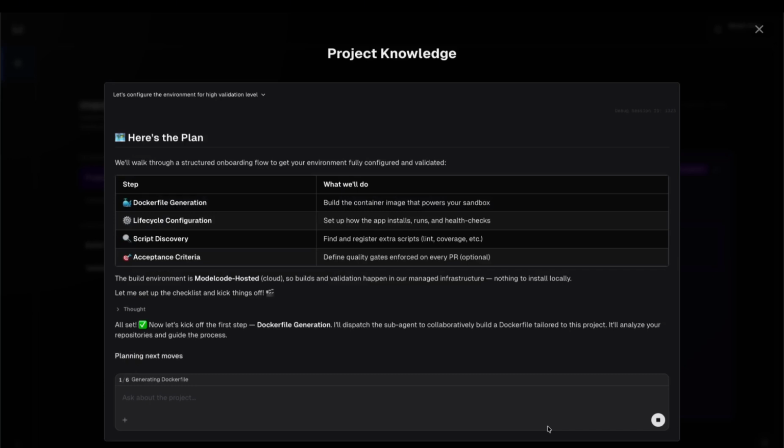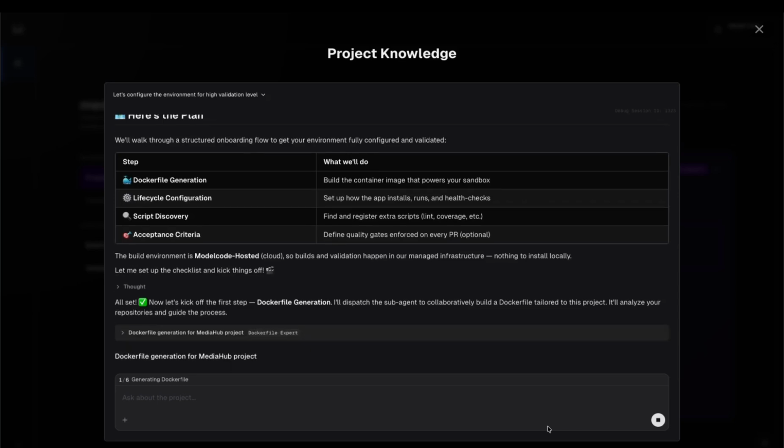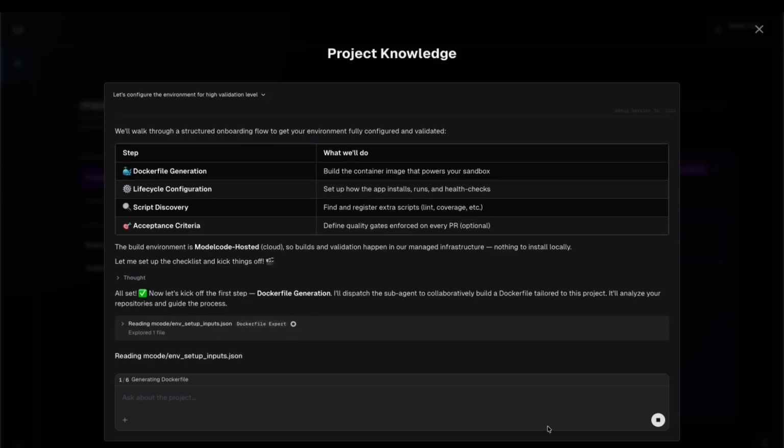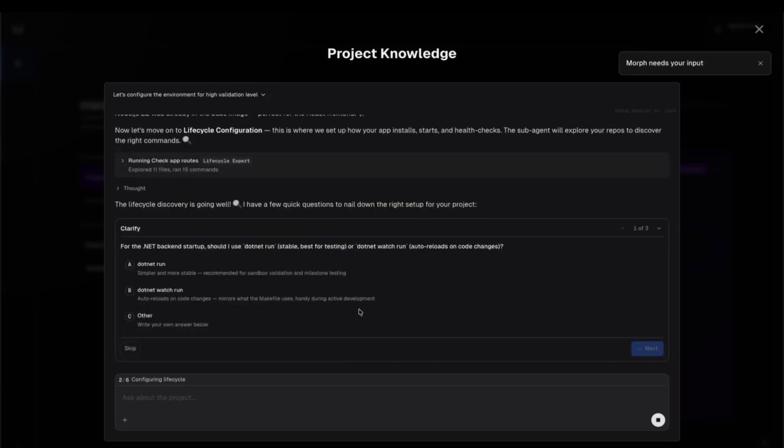Step 1. The Dockerfile. A specialist agent reads our repos and builds a container image for the project. .NET, Go, and Node, all in one sandbox.